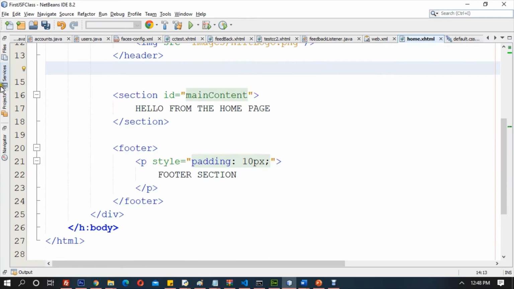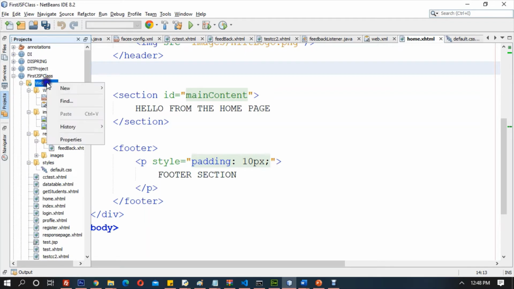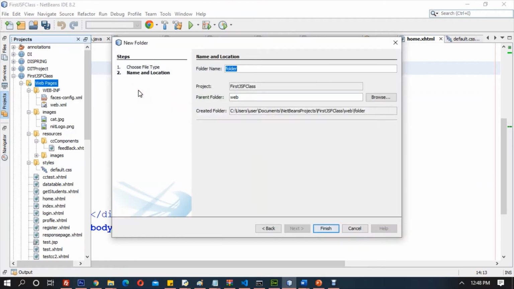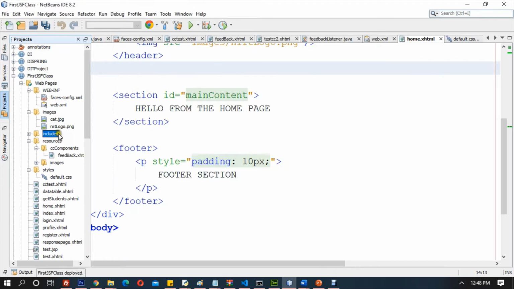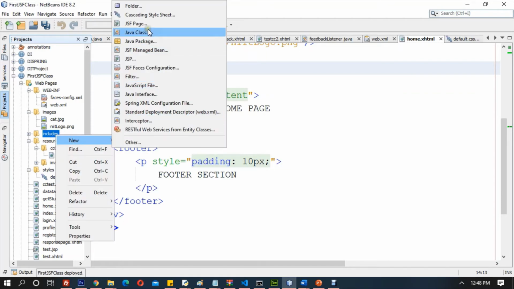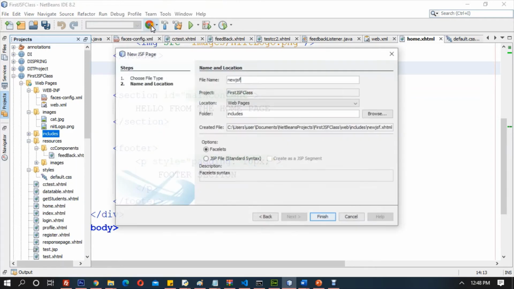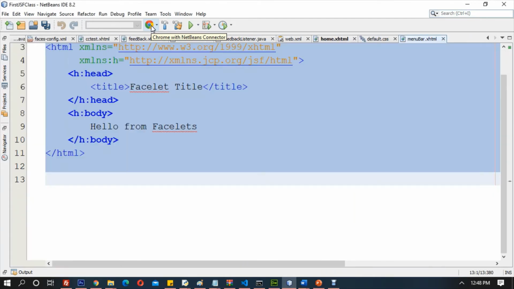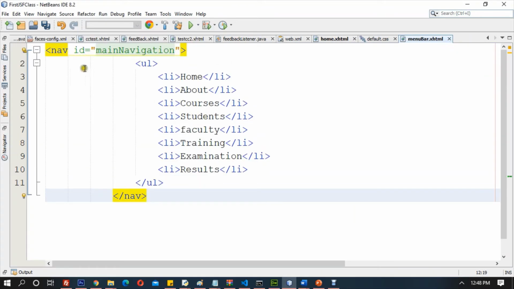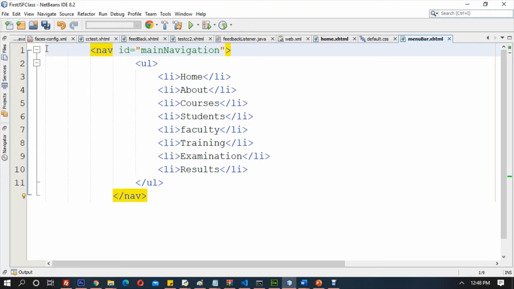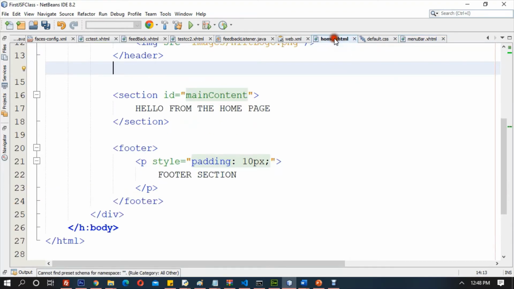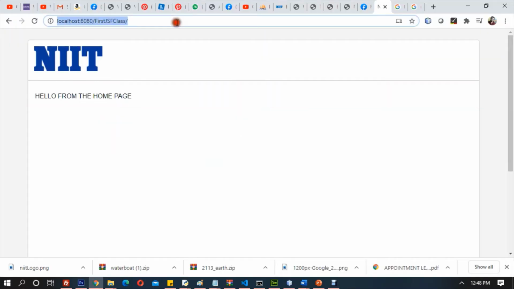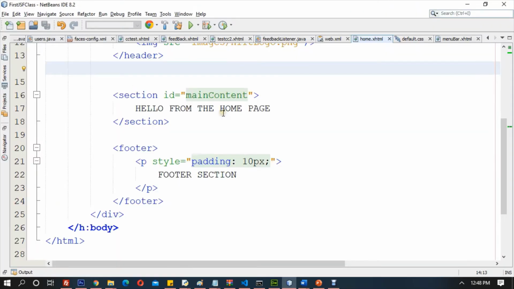So navigation goes, so I'll create a new folder in web pages, and I'll say these are known as includes, and I can go and create a new JSF page and call this menu bar, right? So this is menu bar. I'll take the menu bar right here, as main navigation. Now you can see that navigation has gone. Navigation is not there anymore in the page, right?